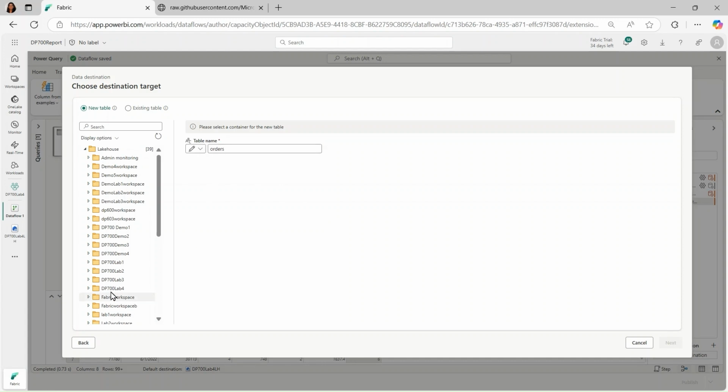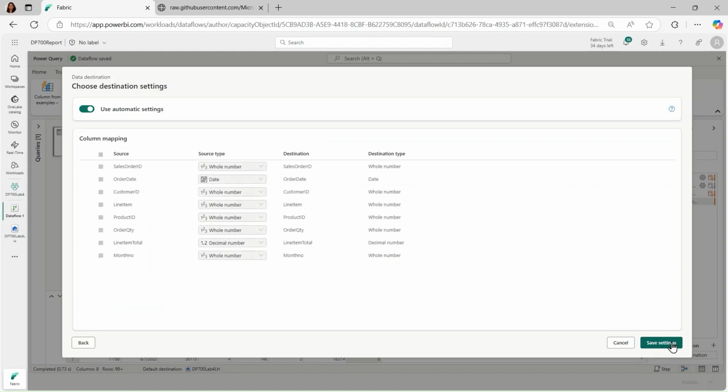And I'd like to put it in DP-700 Lab 4, into this lakehouse right there. That was the lakehouse I created at the beginning of this lab. So I'm going to choose that as my destination. That's my target right there. It's going to show you what the source looks like and what the destination looks like. The data types are going to matter here, so we want to make certain the data types match up.